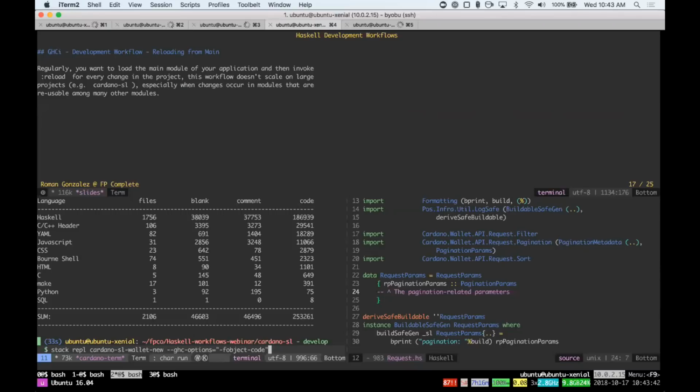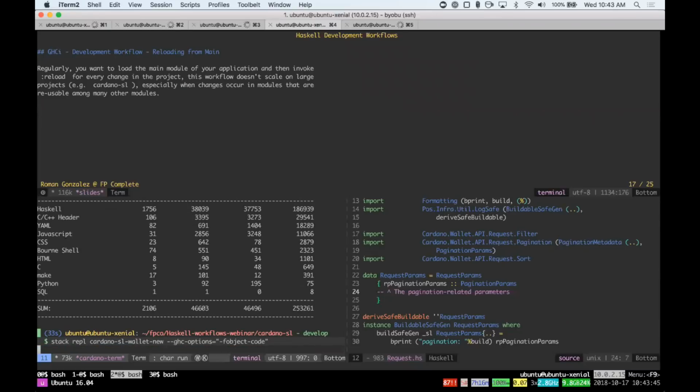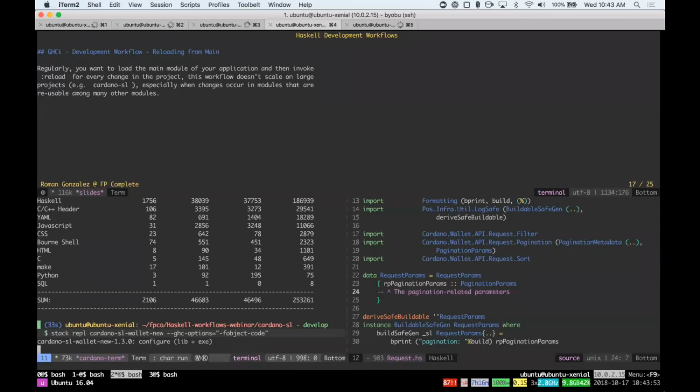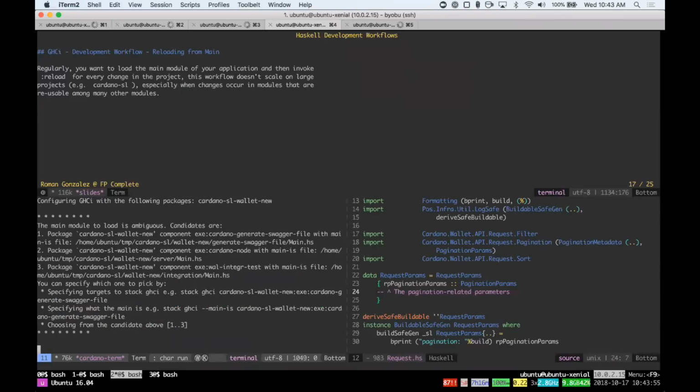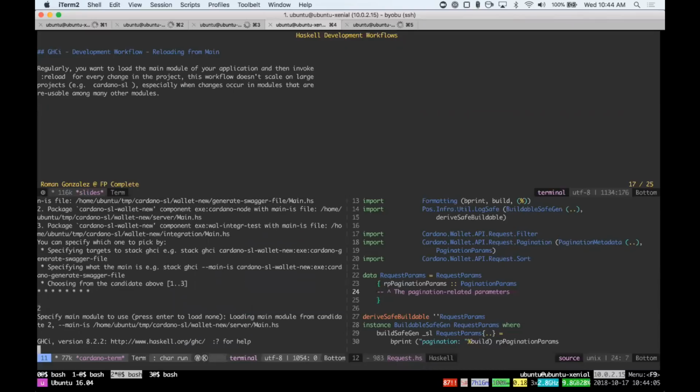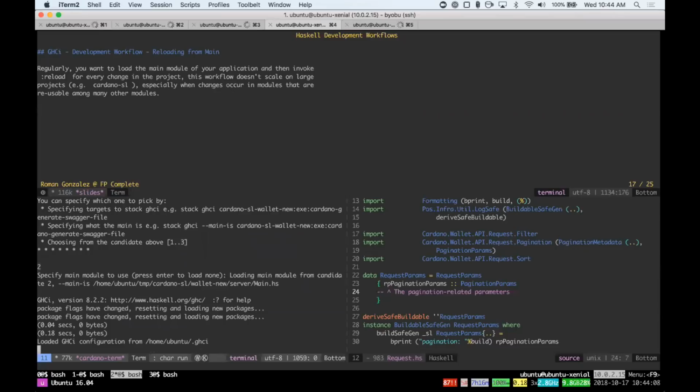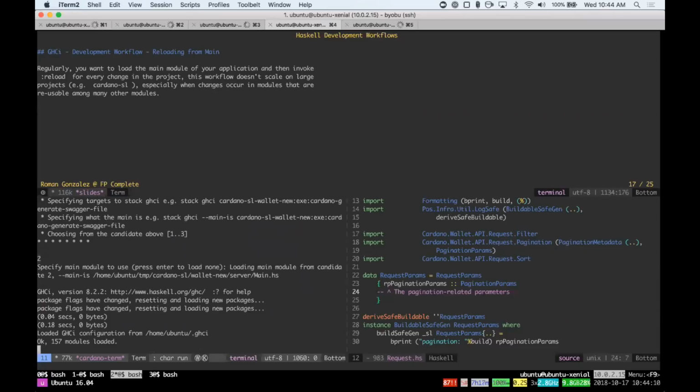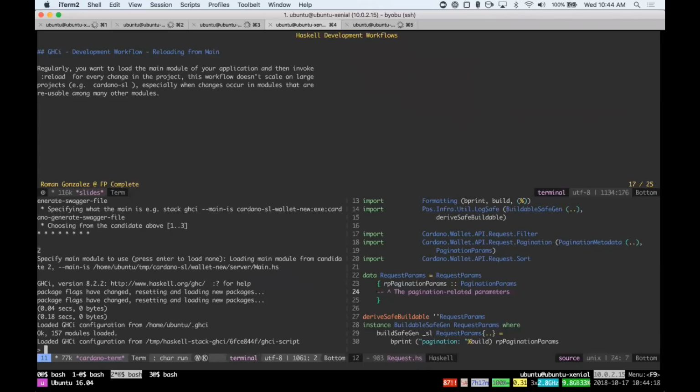So I'm going to go and do GHCi options in here. And this is the time that it's going to take to load this project when you have all the sources compiled already. Whenever you don't specify a target and you have multiple targets that you can load from, Stack REPL is going to ask you to pick one. In this case, I'm going to pick the number 2, and that's going to take a while to load. As you can tell, it takes a while.